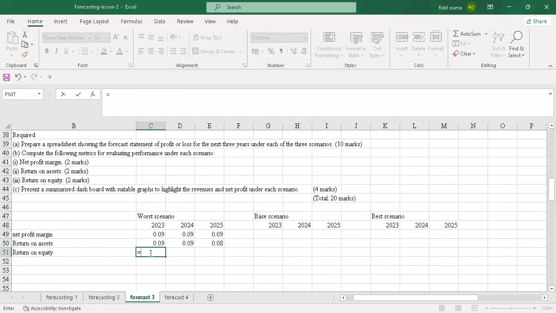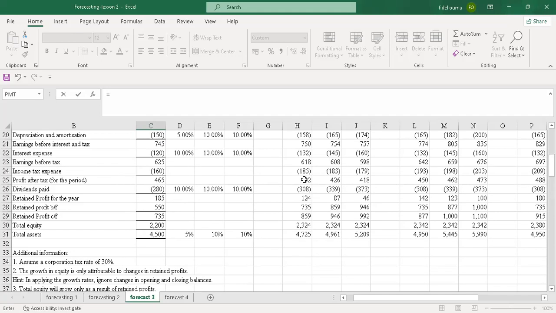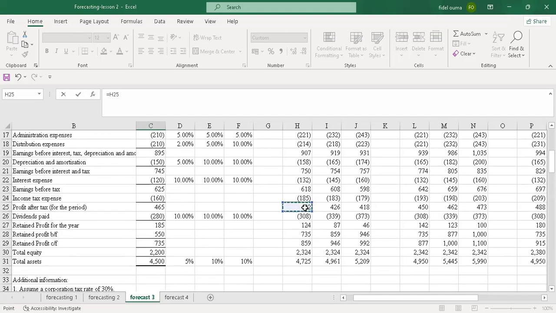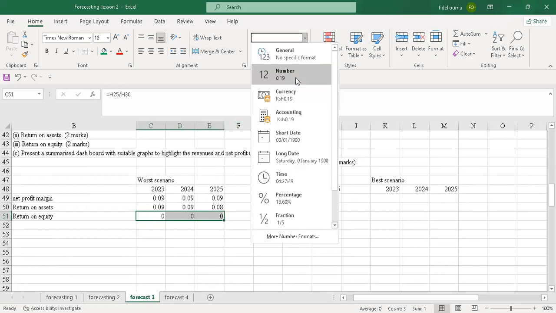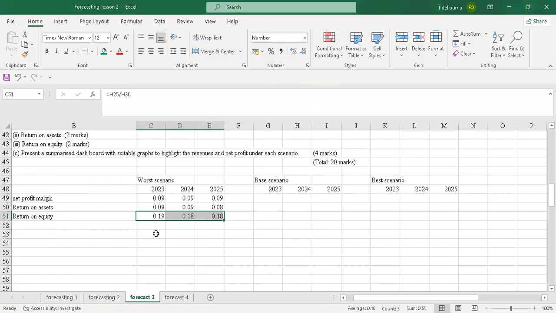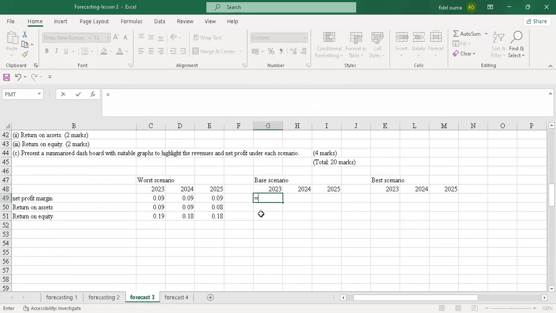Then return on equity is profit after tax divided by total equity. So the same thing, I'll still go to 432. Then I divide by total equity, which in this case is this one. So I just enter. So once I enter, I'll just drag all through. So I'll change this to number, so that the numbers come. So that's worst scenario. So I'll go to base scenario and do the same.